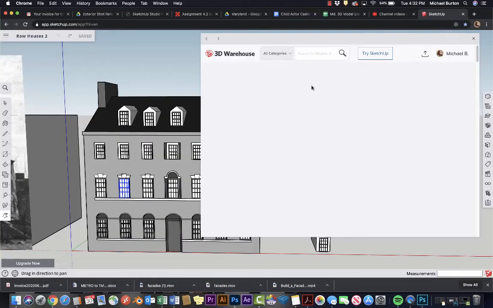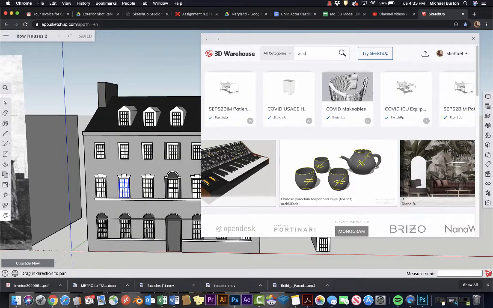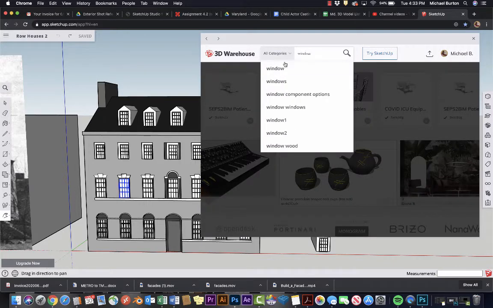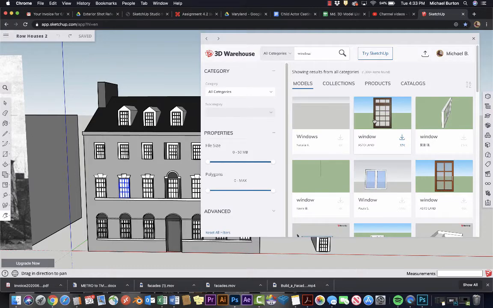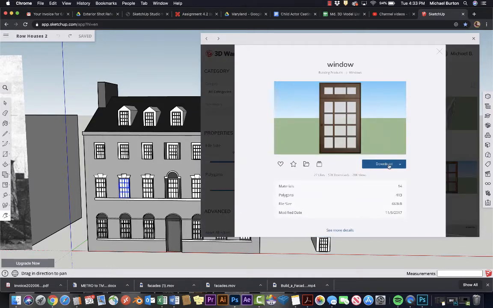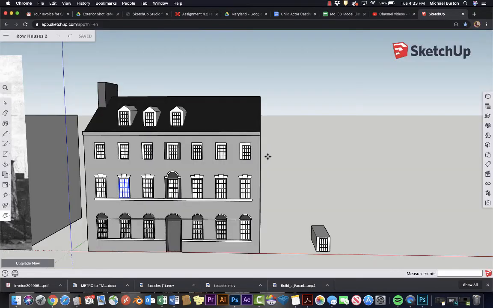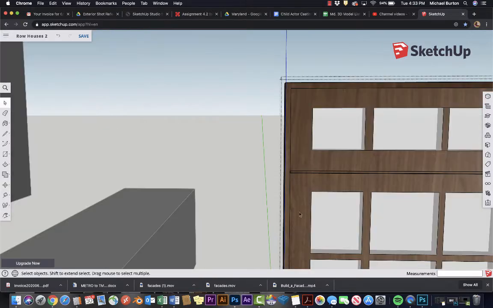Go over to the 3D warehouse to find some of these. Just beware that not all of them are perfect and not all of them are really good for your model. You can download them straight into your model from here. Just be aware that you may need to make some adjustments.